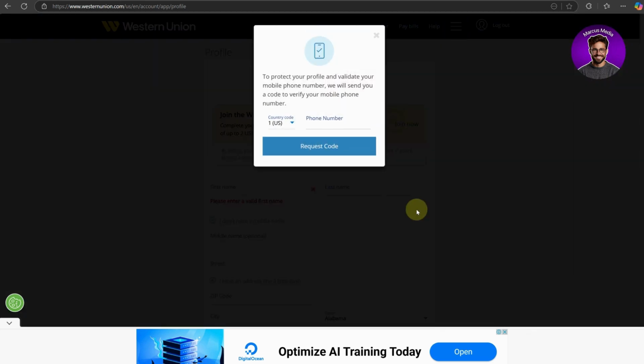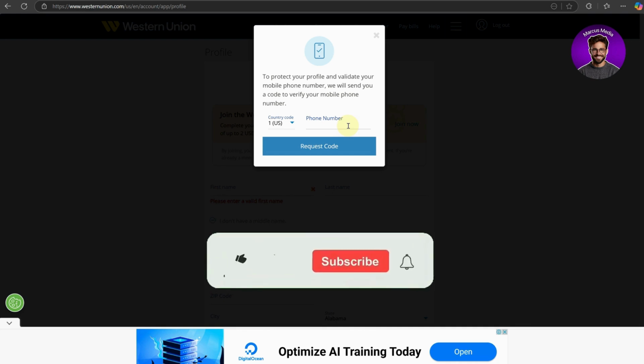You will get to see this kind of interface. Just simply add your new mobile number. After adding the mobile number, just click on the save button or update to confirm the change. So that's it.